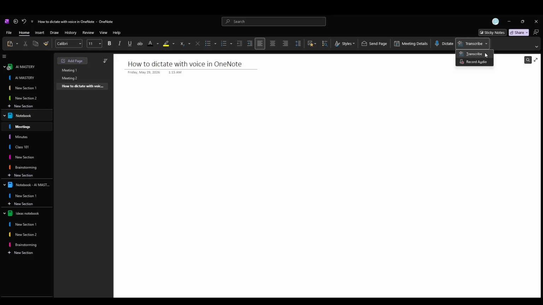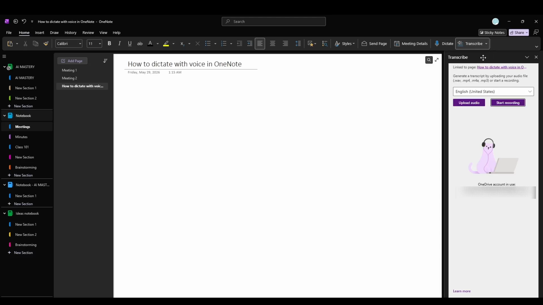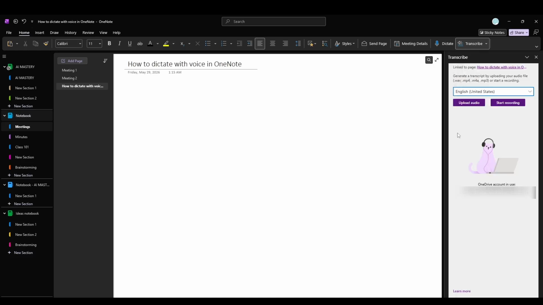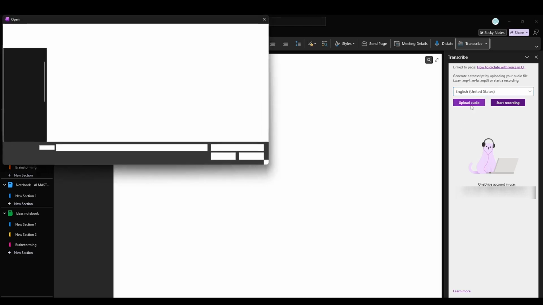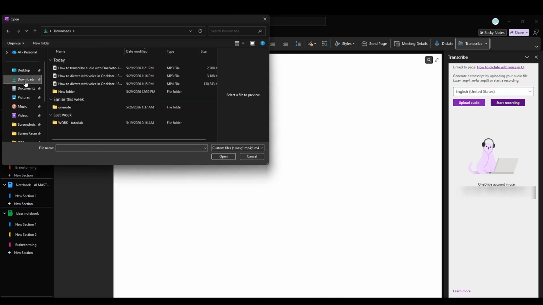All right, now we get to choose where your audio comes from. First, pick the language of your recording from the drop-down menu. This helps OneNote understand the speech more accurately. If you already have an audio file, click Upload Audio. OneNote accepts WAV, MP4, M4A, and MP3 files. Just browse to where your file is saved, select it, and let OneNote start processing.